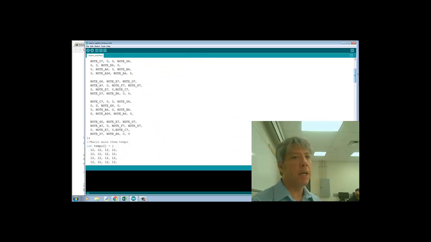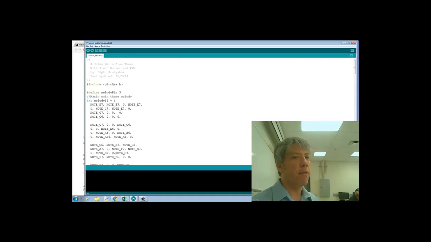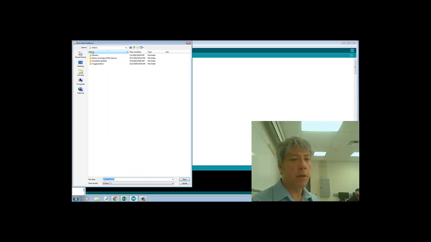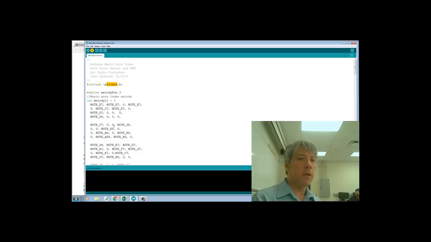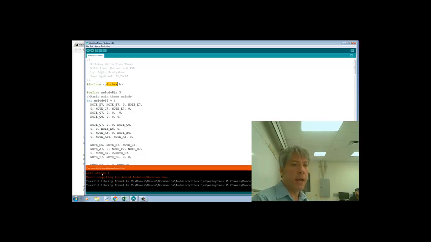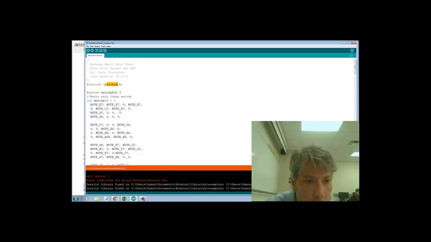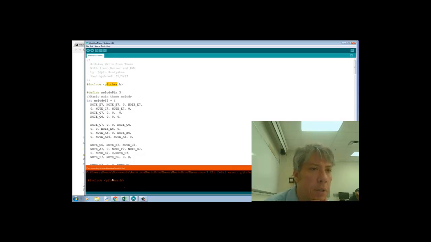The only problem is it doesn't work because it refers to a file called pitches.h. If I try to download this to the Arduino, it makes me save it first. So let's call it Mario Brothers theme. And as soon as it tries to compile, it'll say, hey, guess what? We don't have pitches.h. It also says something else: error compiling for Genuino. Yeah, there it is. It's complaining about not having pitches.h.